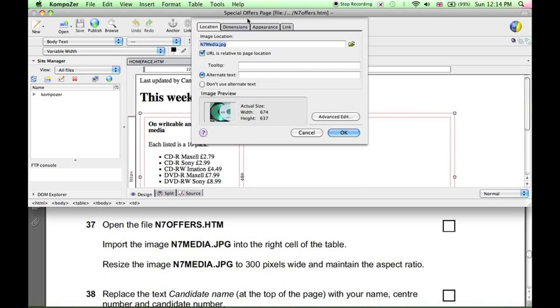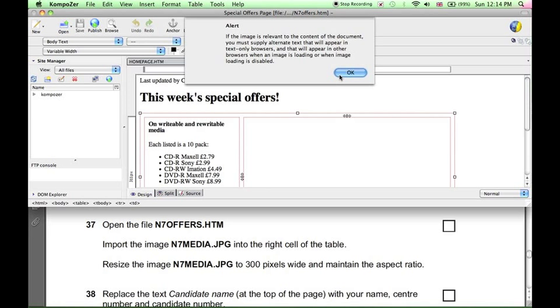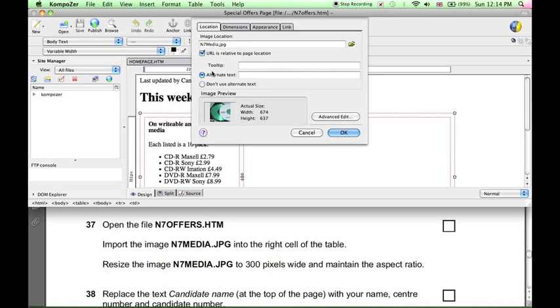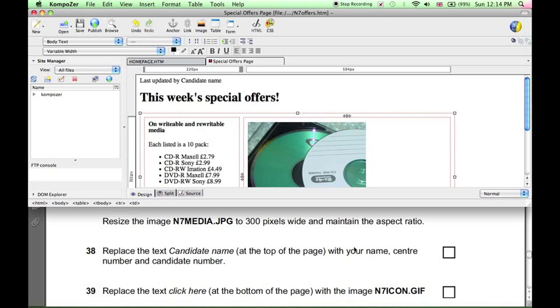Open. The dimensions of this should be 300 pixels wide, and the aspect ratio is maintained. That's fine. So in order to save this without alternate text, we need to click on Don't Use Alternate Text. The text candidate name at the top of the page needs replacing. And we also need to add our candidate number and centre number.